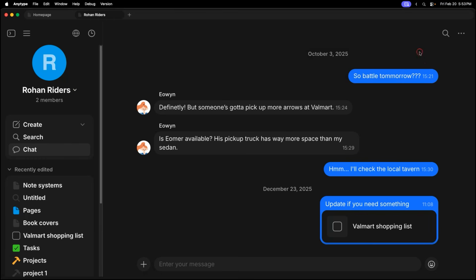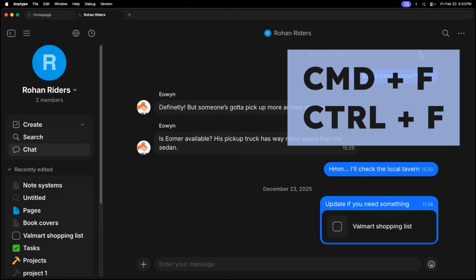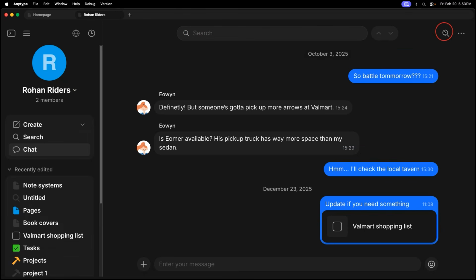And then there's also a keyboard shortcut for that, which is Command F or Control F to, again, open this little search bar instead of just clicking over here.